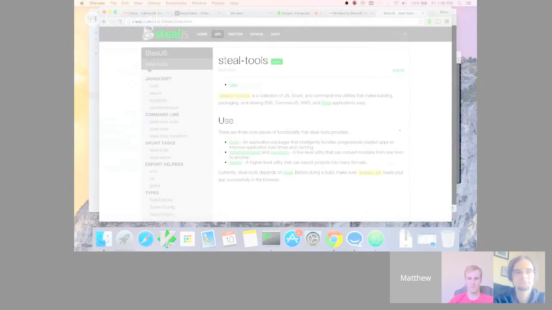So I think that maybe it's a good stopping point for me. We'll be talking more about Steal in the future. Probably do one where we talk about progressive loading and how you can add that to your project very easily and get all the benefits of that.